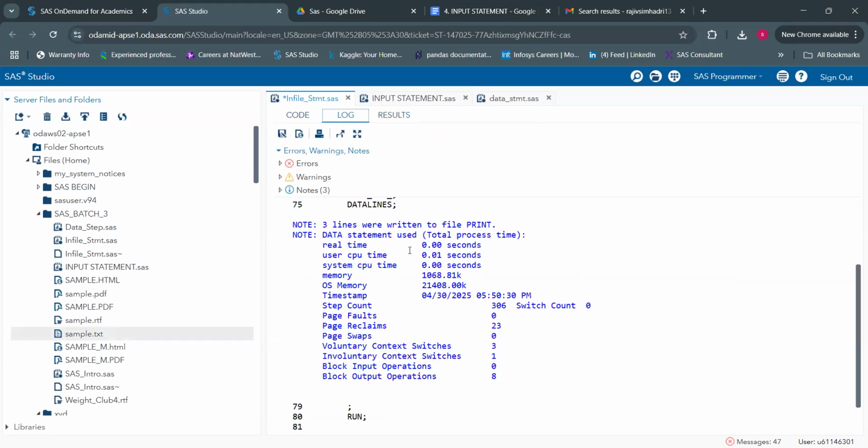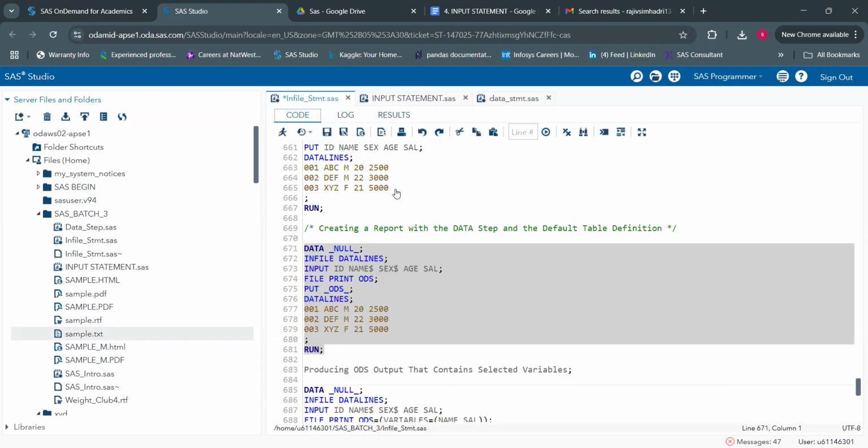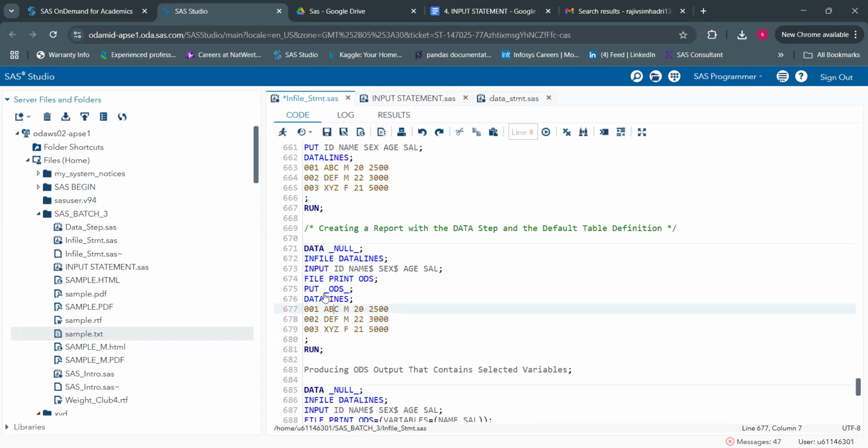For example, if we have a lot of columns, we simply mention put _ODS_. It simply mentions all the columns in the put statement to be printed into the results window.